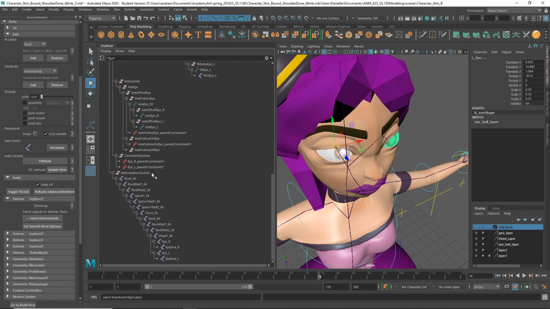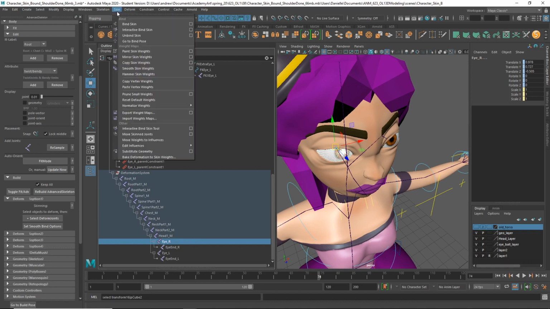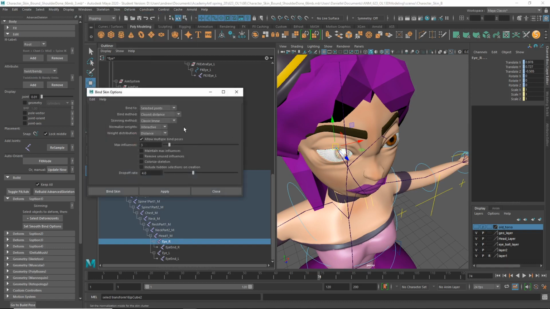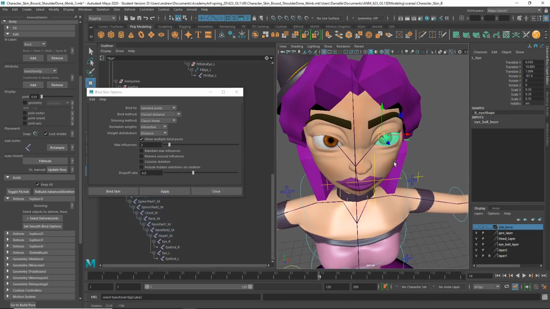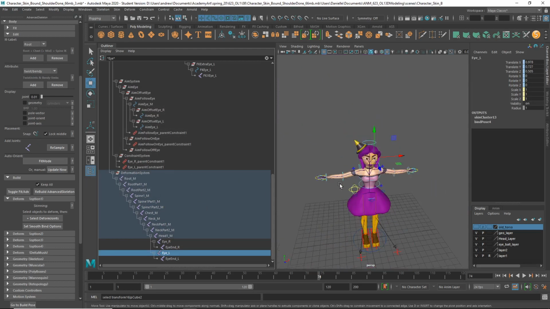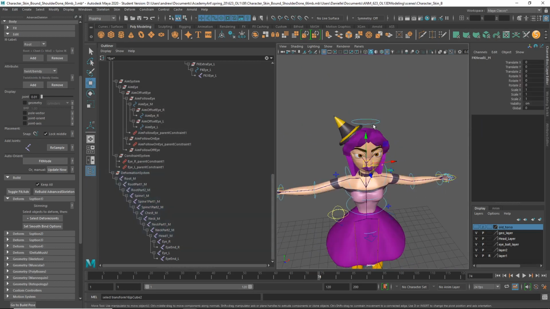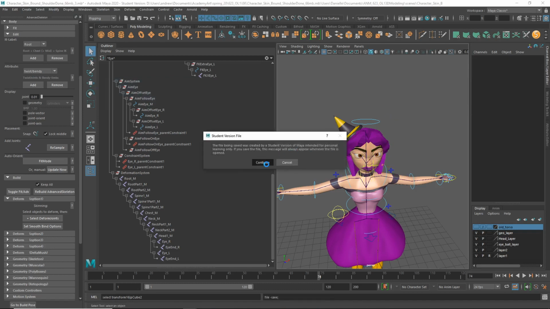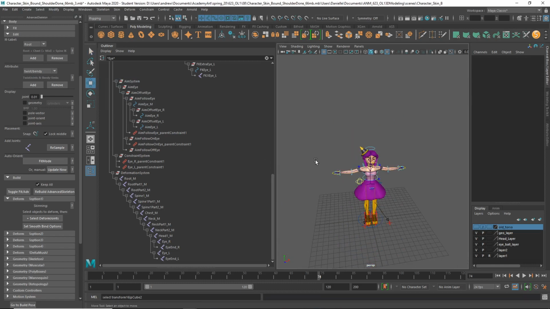Okay, and this is the deformation system. Great. This is the right eye. Skin, bind skin, options, and yeah, just selected joints, apply. And then the left eye, control click on that, and bind that. Okay. Whoops, I didn't mean to do that. Okay. That's working. That is working. Alright, I'm going to save this. And hopefully that's everything.